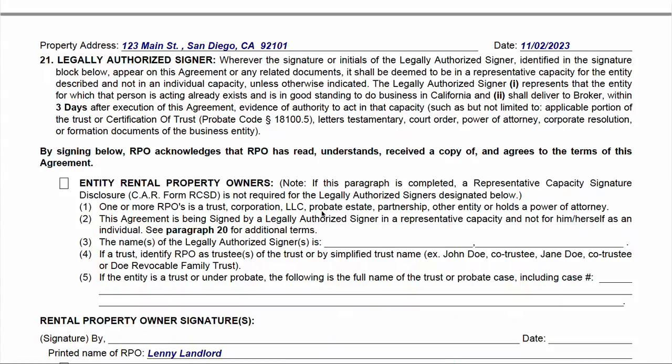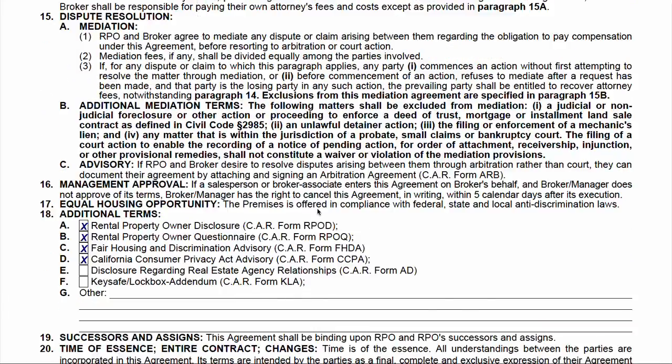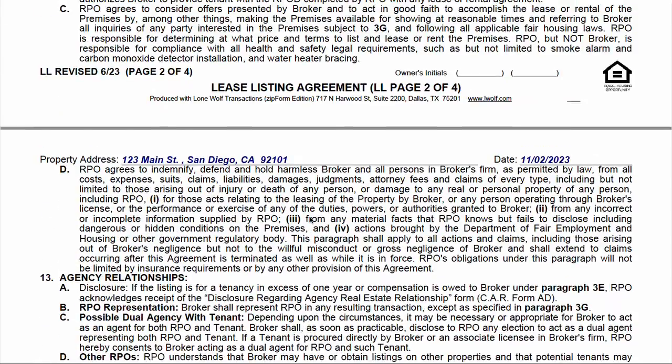Page 3 of 4, we'll scroll through the whole thing. You don't need to do anything. But I will say, let me scroll for one second just to make a point here.